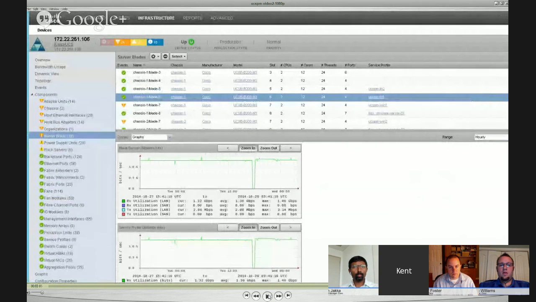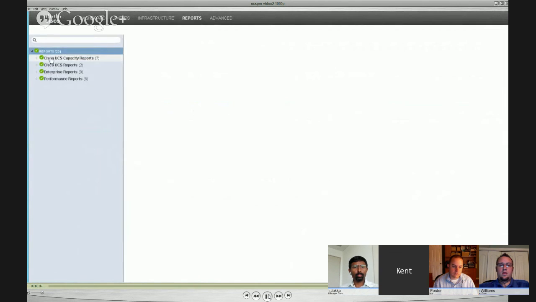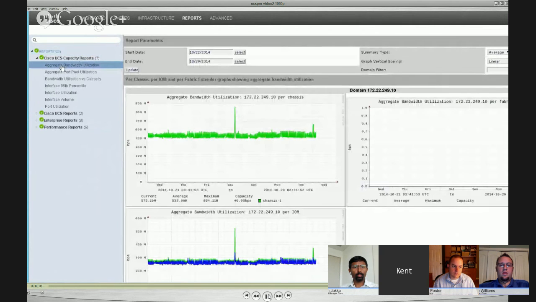So I'm looking at the server blade there, and down on the bottom I see the blade server utilization and the service profile utilization next to each other. So if the service profile had moved, I could look at that. The last thing I want to look at is the reporting capability. And I'll look at both a graphical report and an inventory report, a text report here. And we'll start with this bandwidth utilization report.